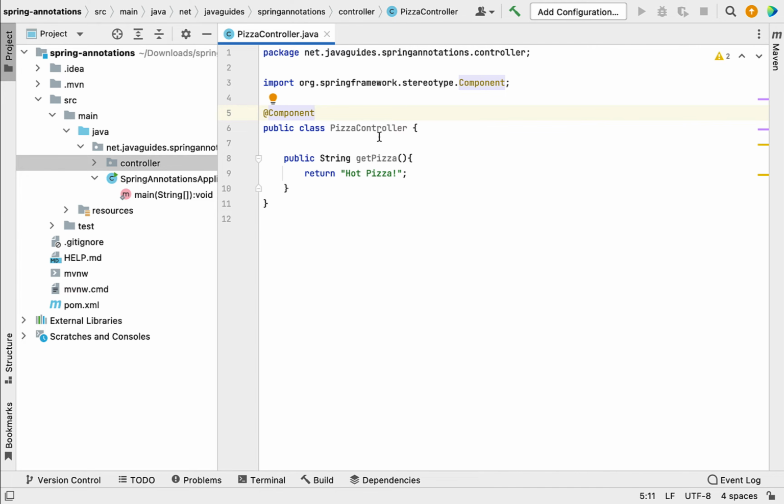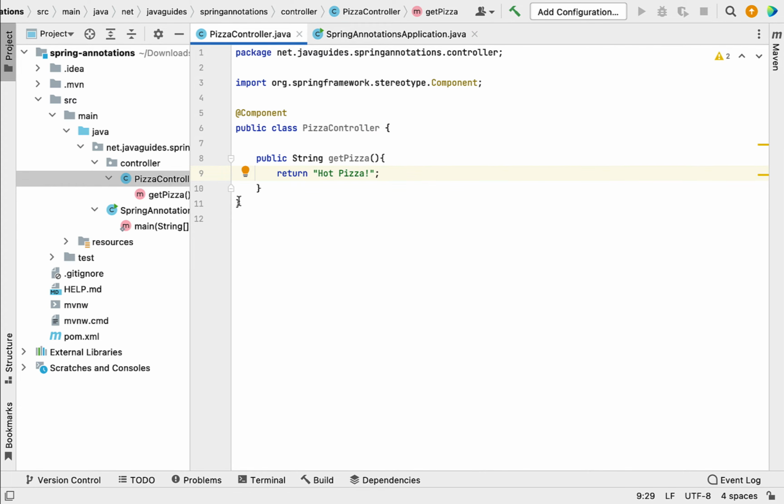Alright, so the Spring IOC container is also called inversion of control, right? Because the Spring container takes control to automatically create the objects and manage those objects for us. Next, let us go ahead and test this change.